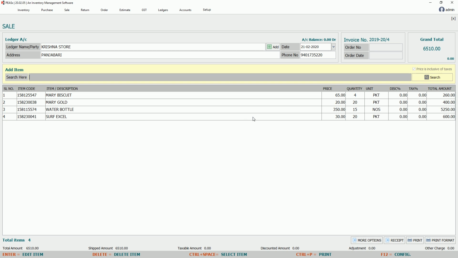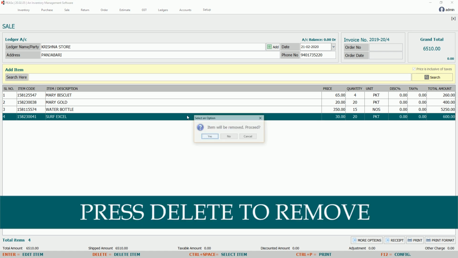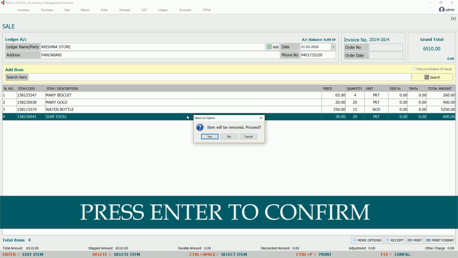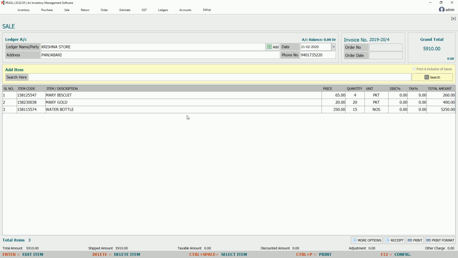Now, your customer does not want to buy this item. You have to delete this. Simply select the item and press Delete button in your keyboard. You will be asked if you really want to delete the item. Press Enter to confirm. The item has gone.